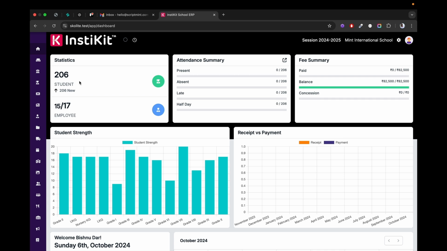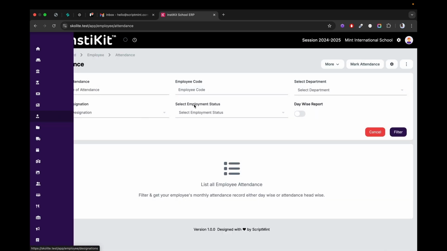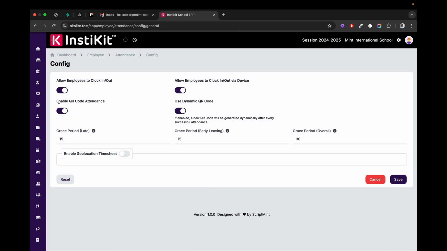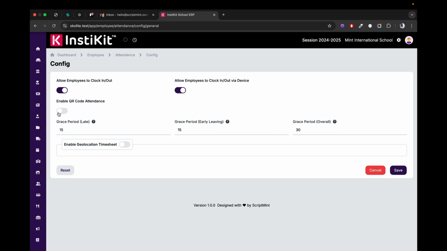To use this feature, you need to go to Employee, Attendance, Configuration, and make sure the Enable QR Code Attendance is turned on. If this field is disabled, then you will not be able to mark QR code based attendance.